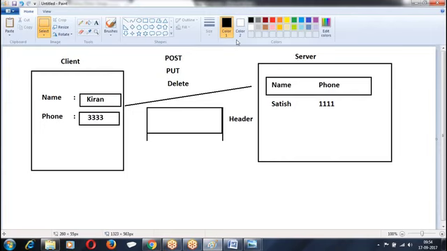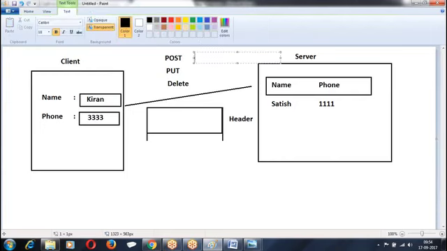Then we also have head. Head is what? I don't want the response. I want the header of the response. When I send a request to you, what are you going to send? Response header, response body. Now I don't want the response body. I want the response header.